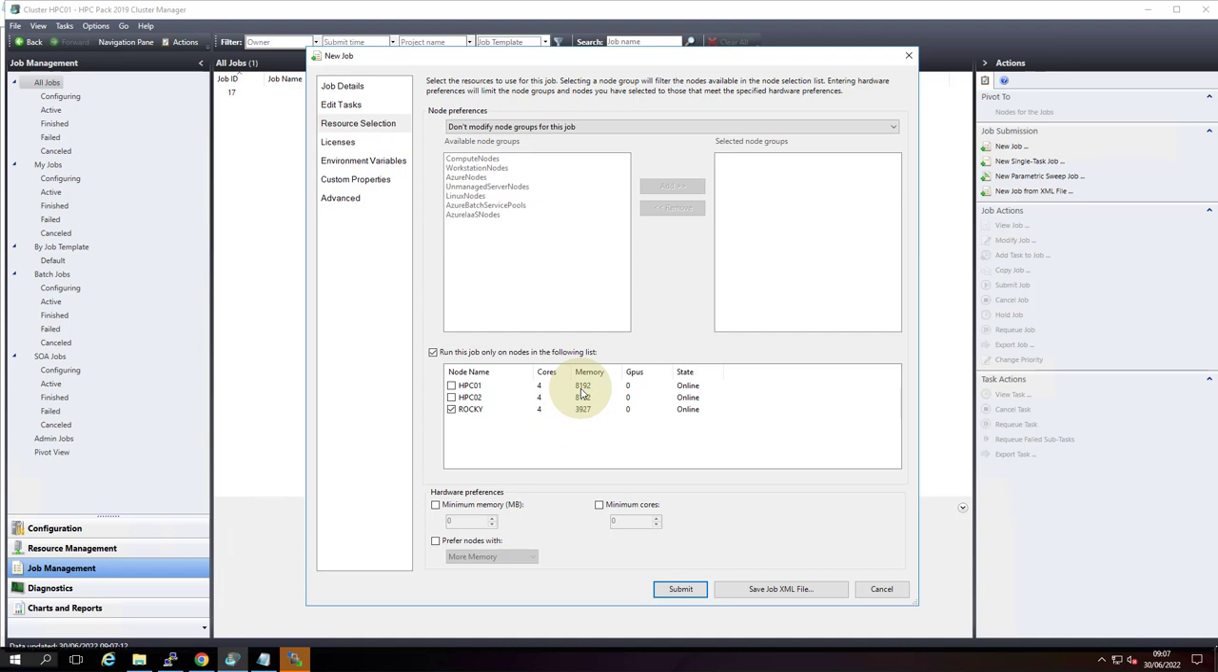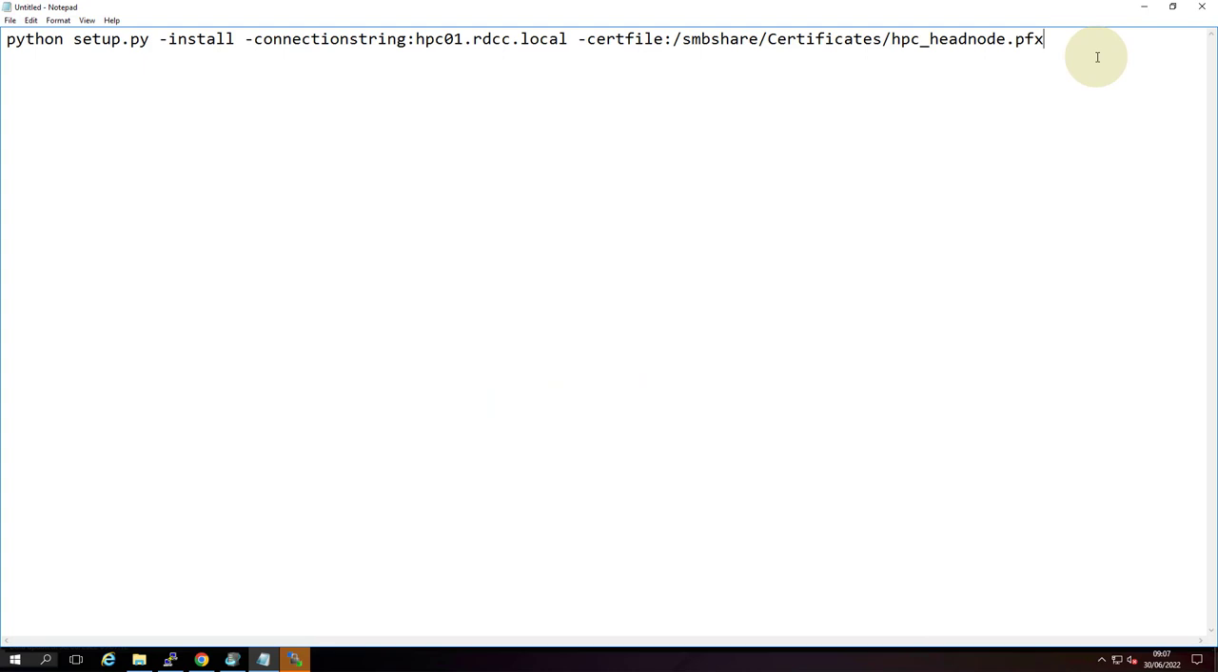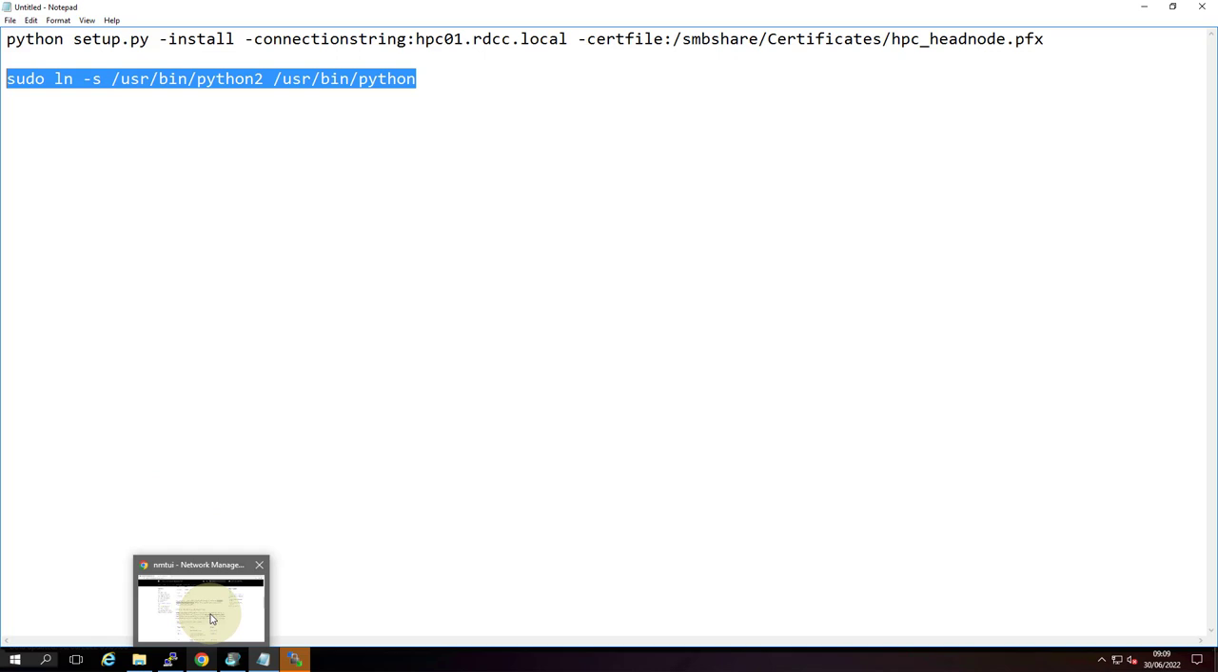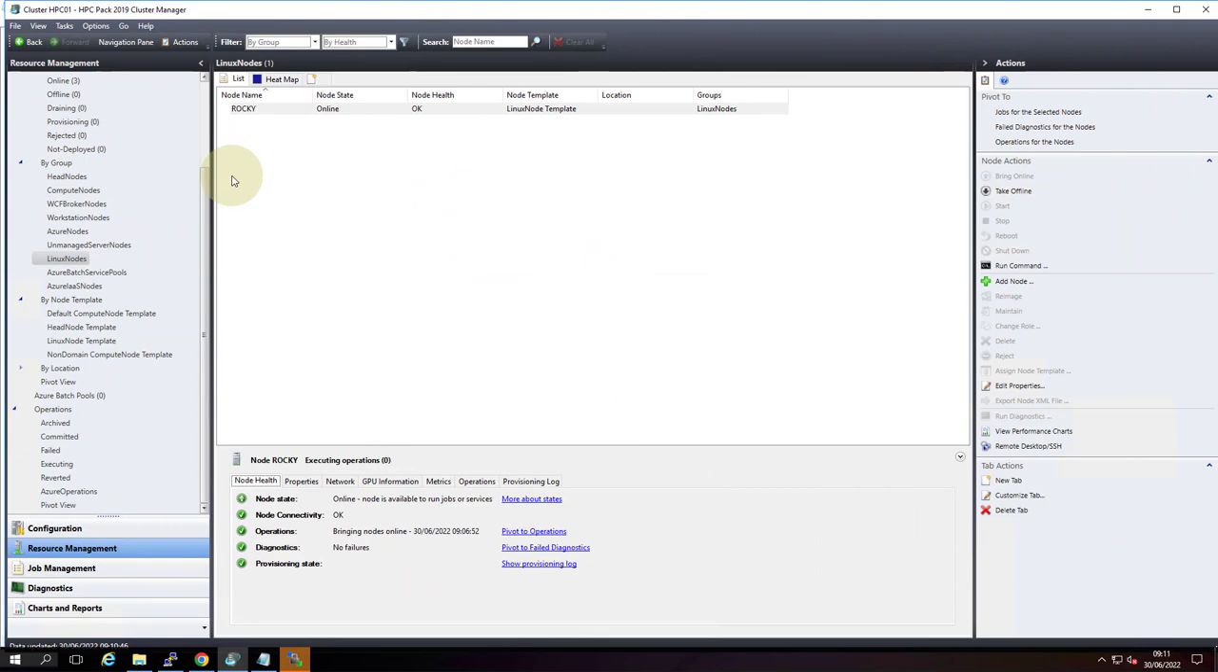There are a couple of things I need to add. Basically, we have to use Python 2, as Python 3 is not supported. So make sure you have Python 2.6 or above installed. Okay, we have covered how to install the Windows HPC agent on a Linux server.